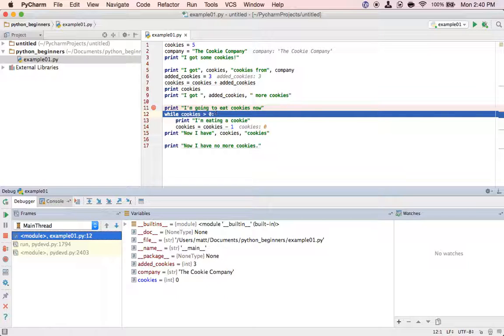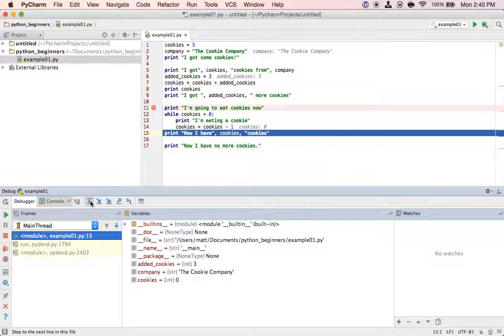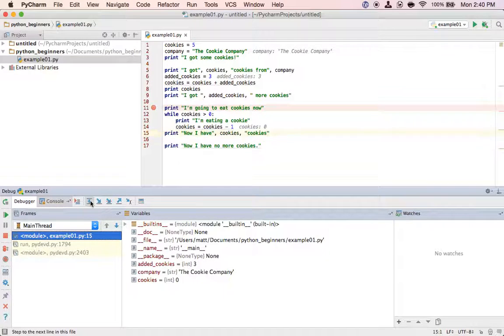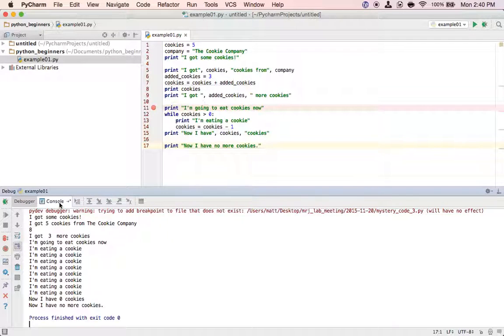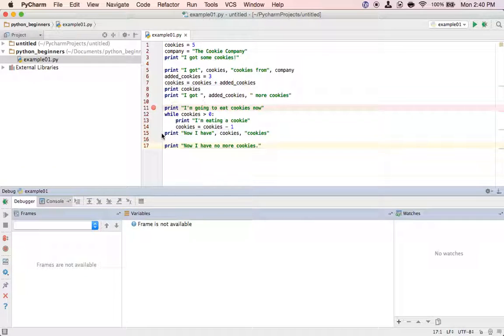Cookies is not greater than 0 now, right? So that's going to end the while loop. Go to the next line after the while loop, which is 15. Print that just the one time and get out, right? So that's exactly what we said, right? So it just says I'm eating a cookie, now I have 0 cookies, and that's it. Does that make sense to people, how that actually is working? Any questions?